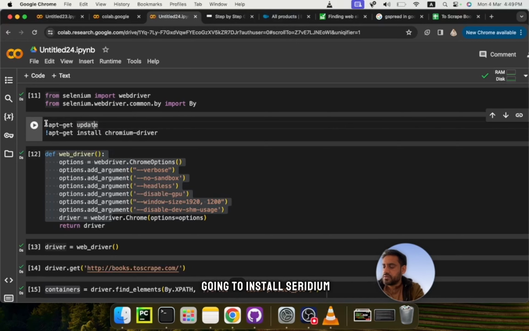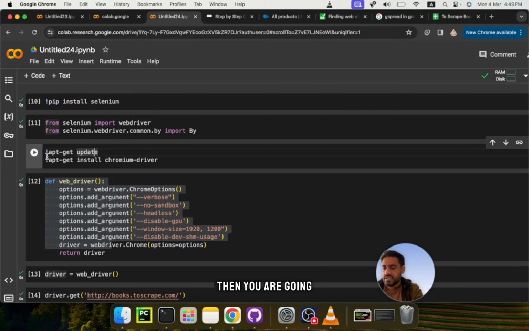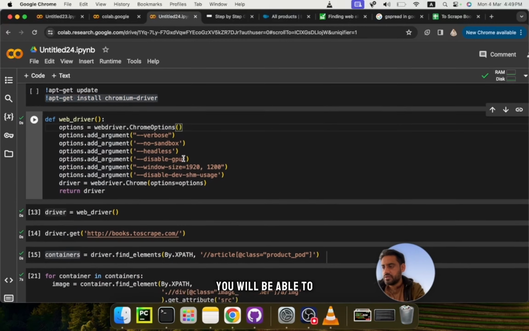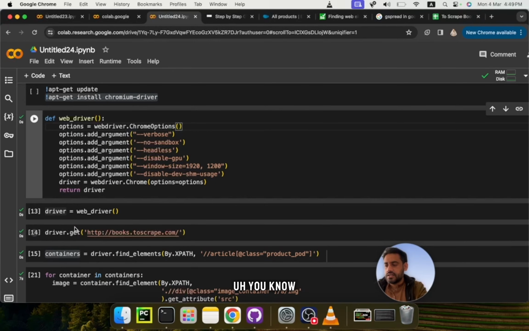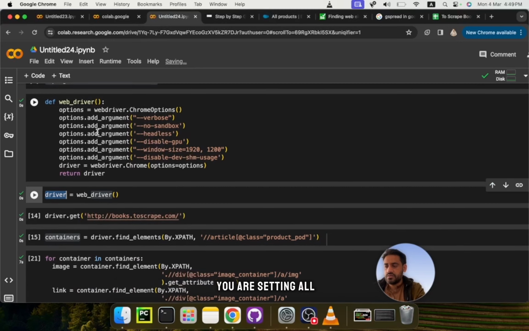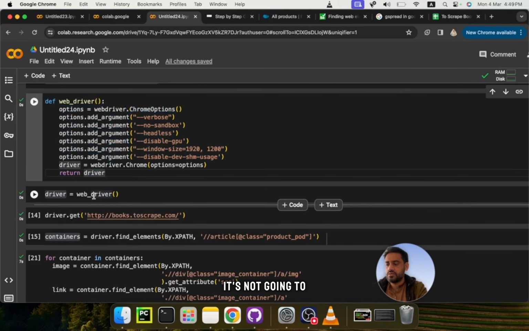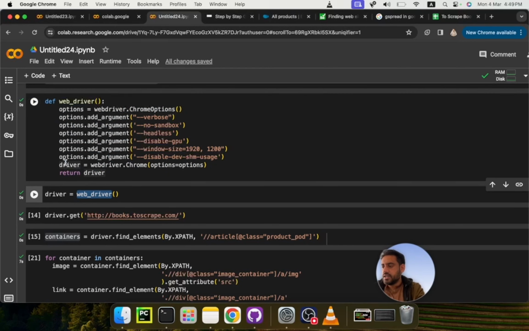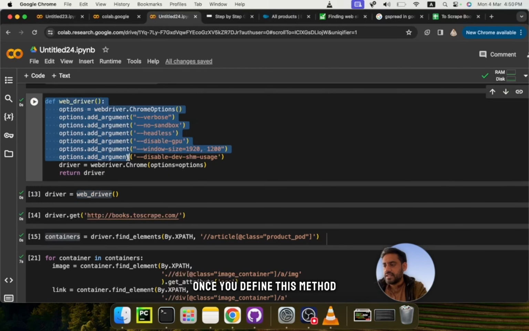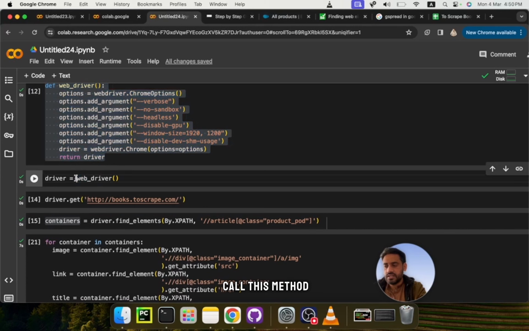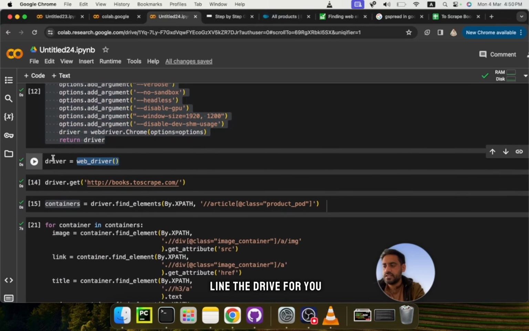So first you are going to install Selenium, then you are going to update apt-get, then you will install this Chrome driver. Once you do that, you will be able to launch the driver, but make sure that you are setting all these options, because if you don't set all these options, it's not going to launch and give you an error. So once you define this method, you will have to call this method, WebDriver here, and it's going to launch the driver for you.